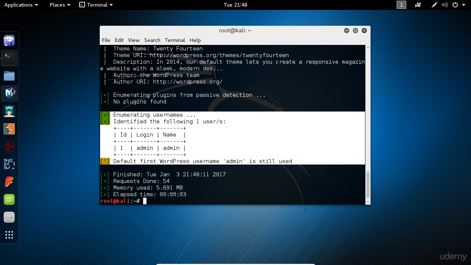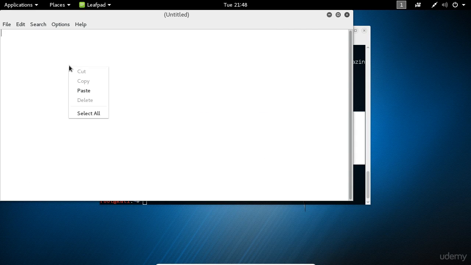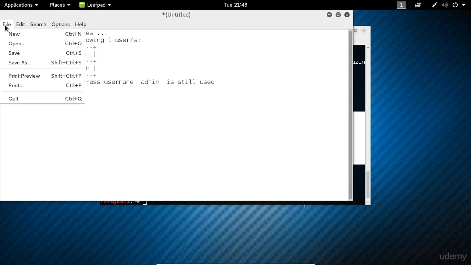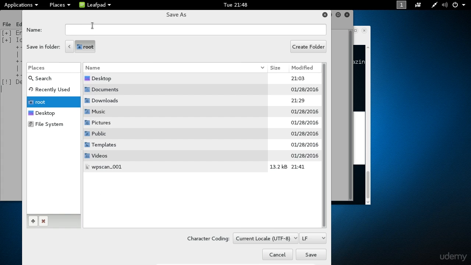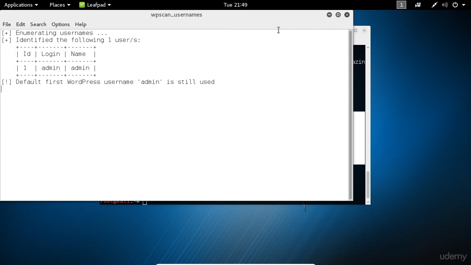And let's open LeafPad and paste this information in here. Now let's save this information. So we'll do Save As, go to root, and we'll name this wpscan_usernames, and we'll hit save. It doesn't matter what you want to call it, just something that you'll be able to find and easily understand what it is.